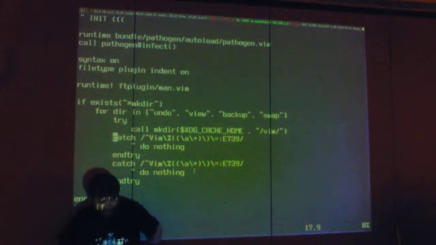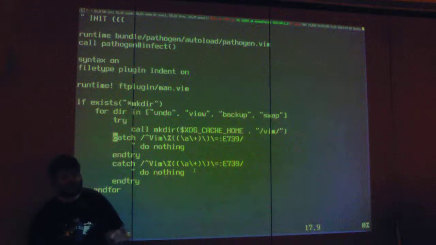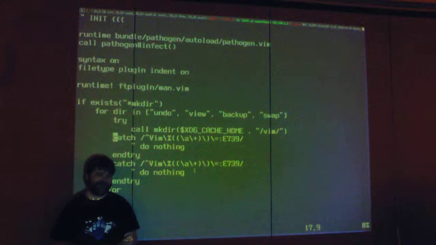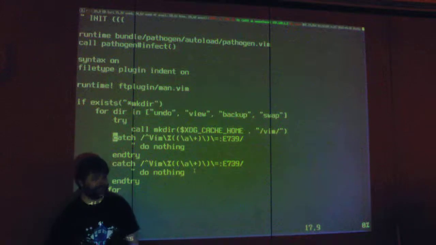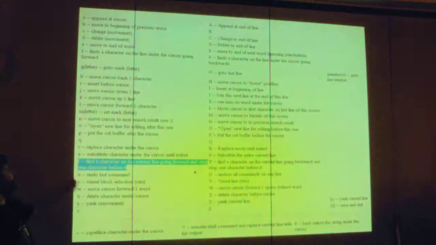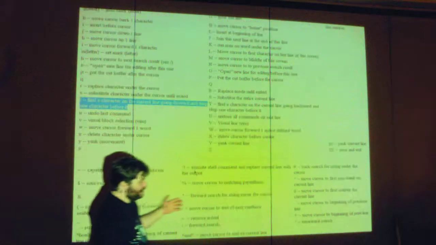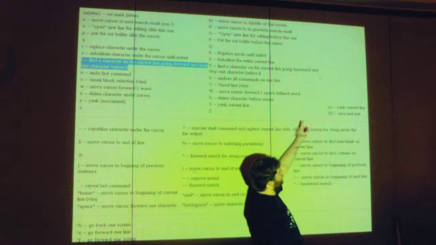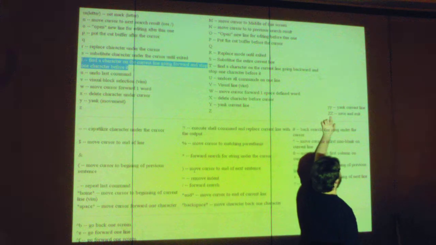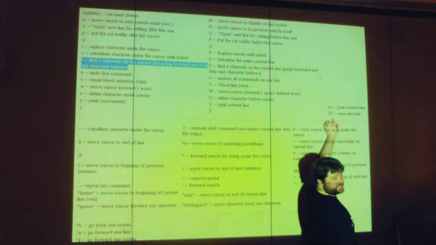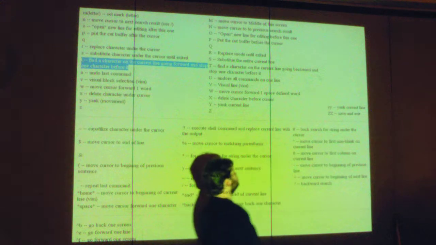We're quite short on time at this point, but there are a few functionalities that I'd like to make sure we cover. If you can go back to my cheat sheet, let's talk about exiting. Usually the quickest way to exit is to do two capital Z's, which will save and exit the file.